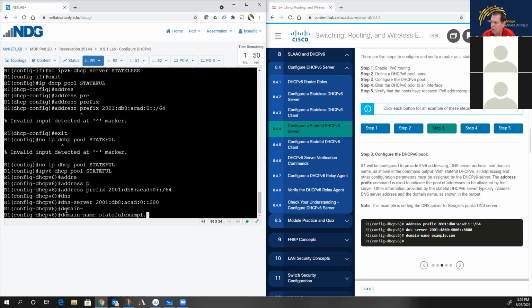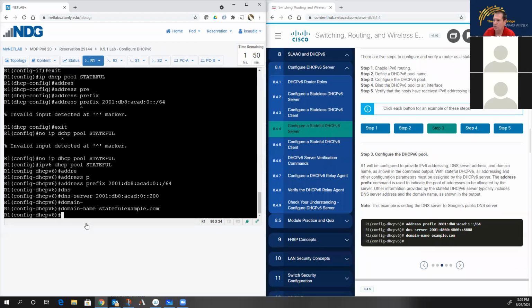Doesn't that have to be in caps? No, it does not, because that's just your DNS. Oh, okay. It's just the name you're using. Right. Now, what does have to be in caps is this.